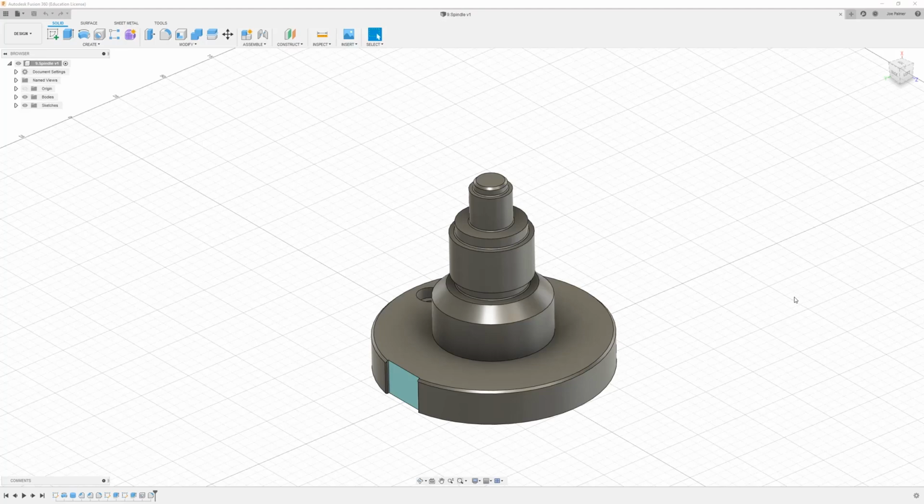Hello everyone and welcome to this video on modelling components in Fusion 360. In this video we're going to be modelling the spindle component that you can see on screen now. If you would like to follow along with this exercise, you can find an engineering drawing for this component in the video description below. Okay, so let's begin.